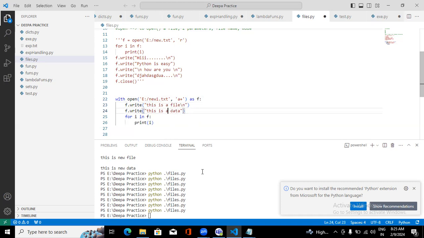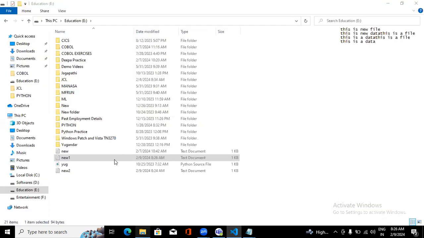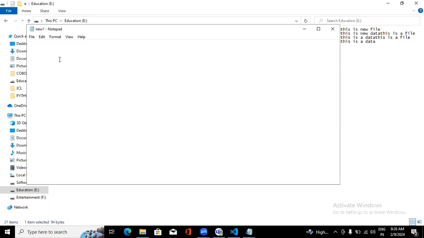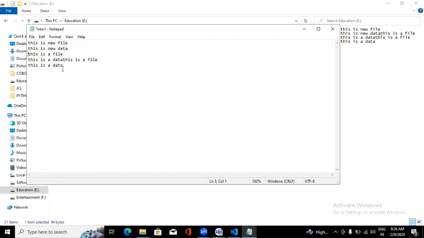save it, run it. Why is it not reading the data? It's appending, so it's not deleting the existing data. Okay, it's appending the data, but it should read. But I'm not sure why it's not reading the data.